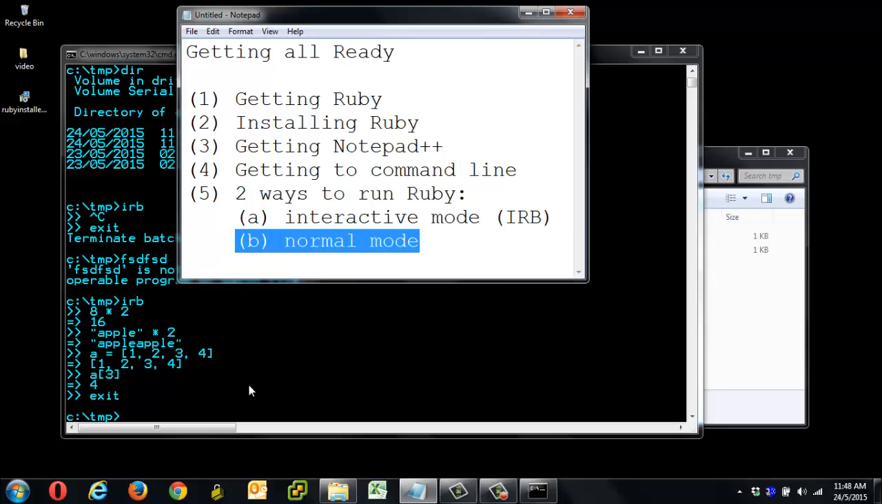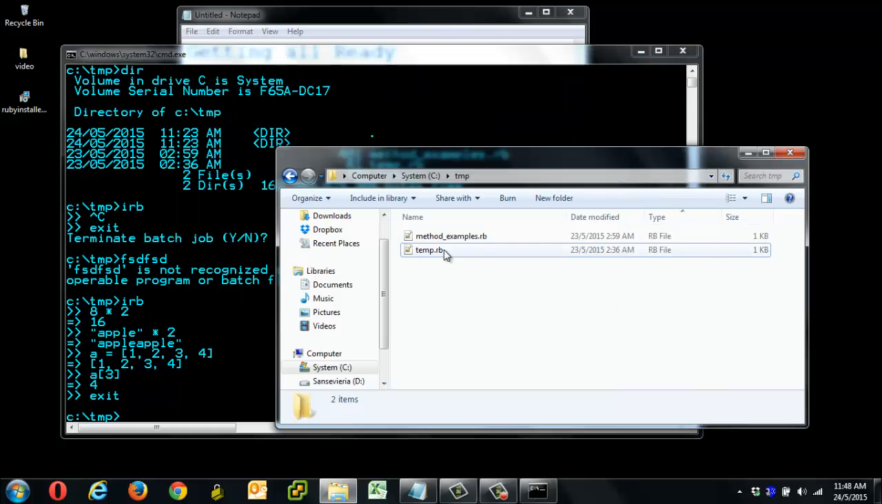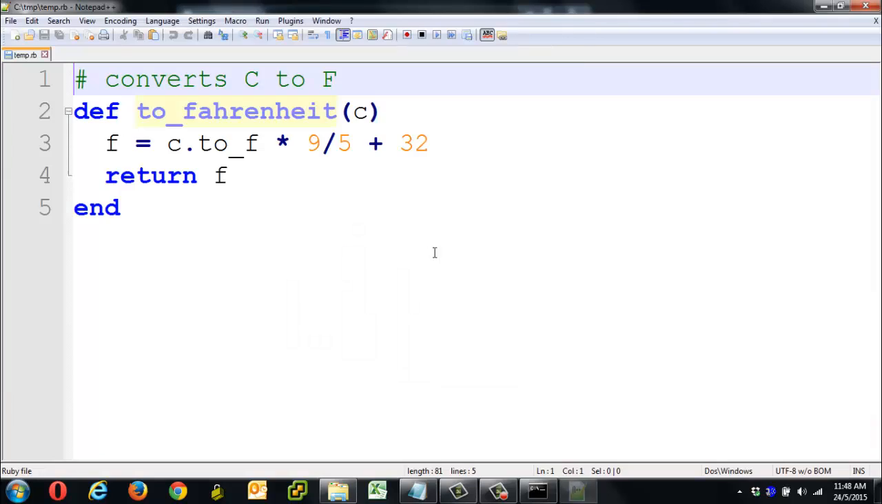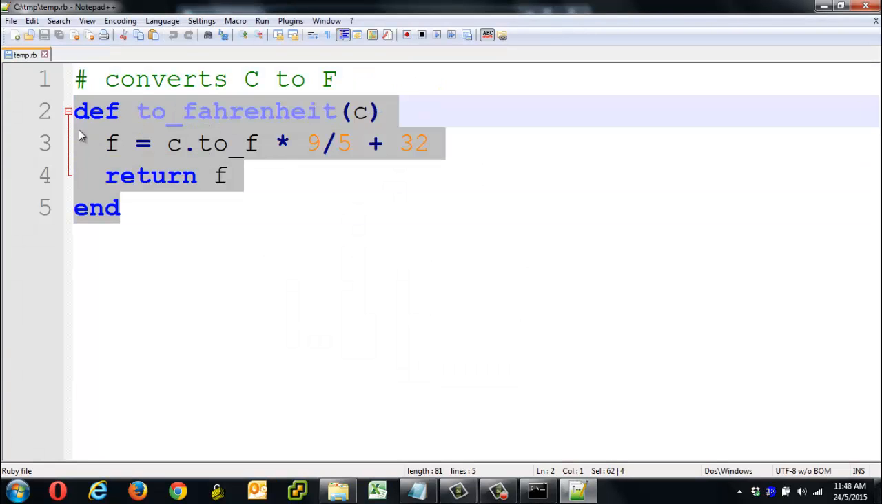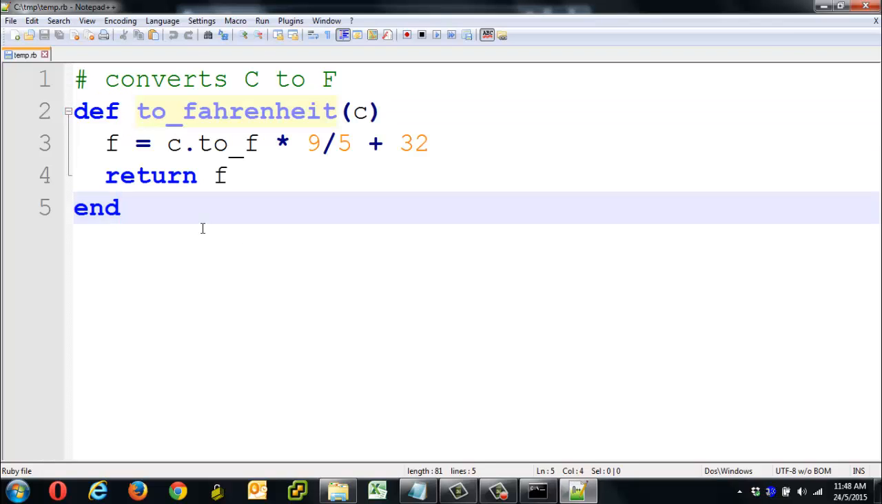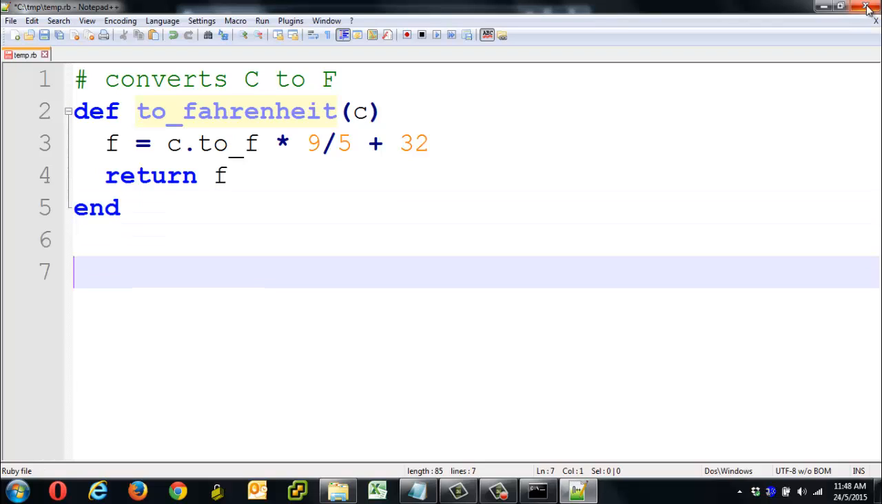Normal mode is when you already have an RB file. Let me open temp.rb in Notepad++. Basically, there is what we call a method, some code here. I'll talk about methods during the course itself. In this case this file can't run. Let me edit it a bit so that it runs. It puts Fahrenheit, 32 degrees Celsius. I'm pressing Ctrl S to save it.